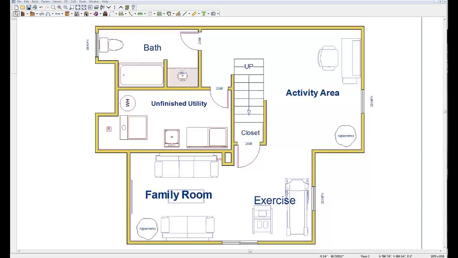Hey, this is Eddie. Today what I wanted to do in this quick video was show you in a roundabout way how to go about creating your electrical design. Now if you're pulling building permits, the electrical design is going to be part of the building permit process.